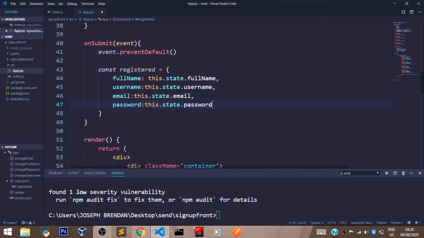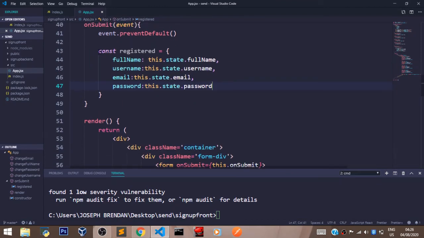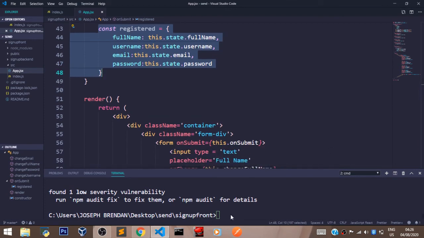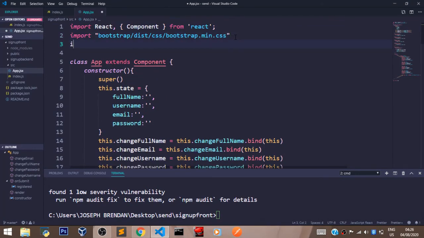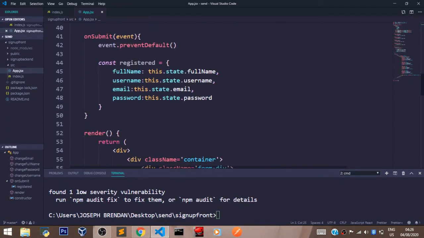Now I will explain what these actually do, but before that, let's import our Axios because the installation has been completed. So we are going to come here and say import axios from axios. Now let's save that. Now we are going to go back to the onSubmit method and I'll explain what we have here.